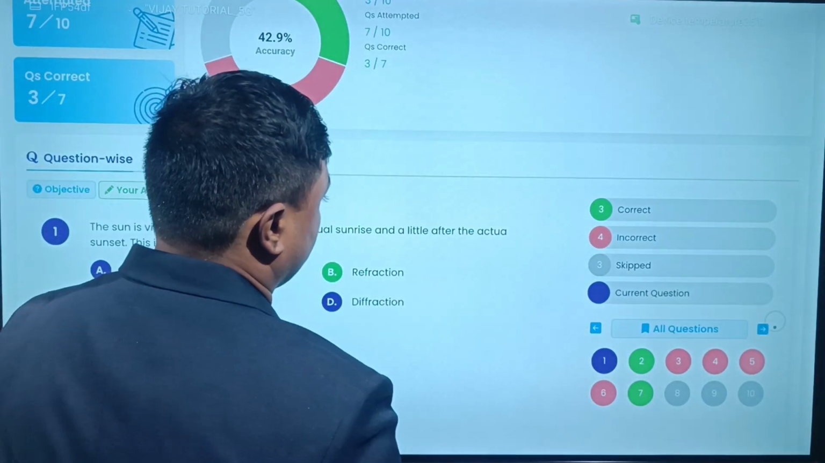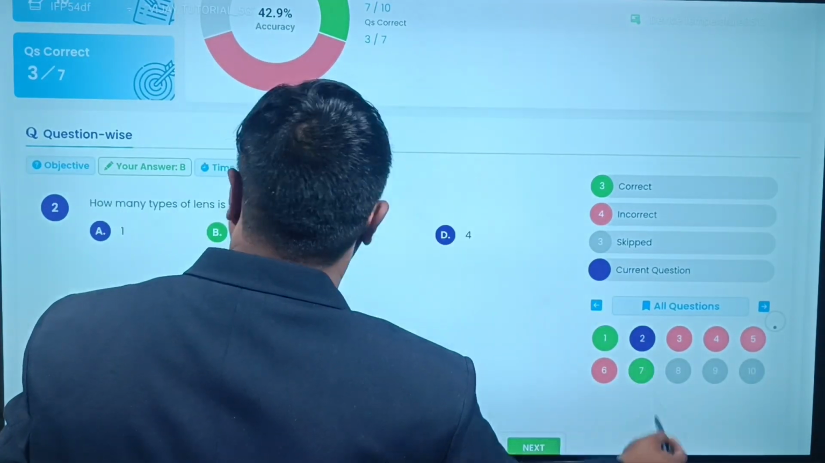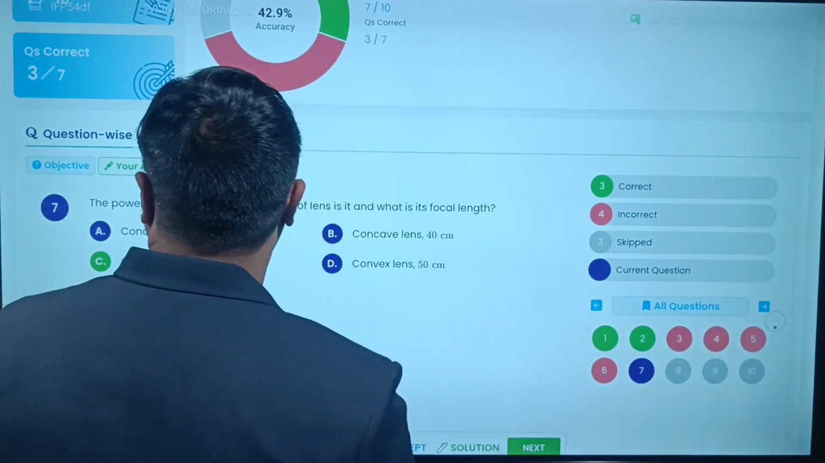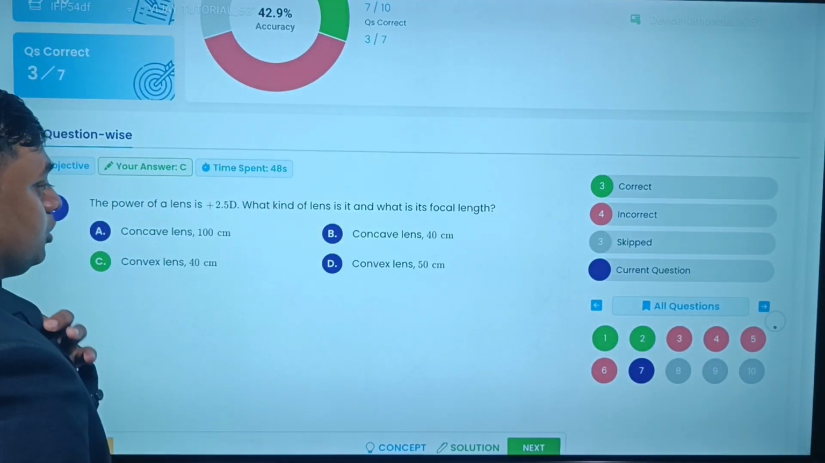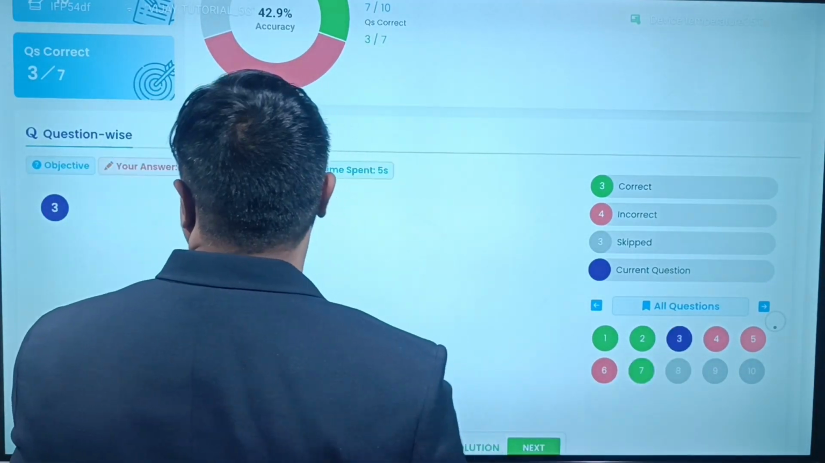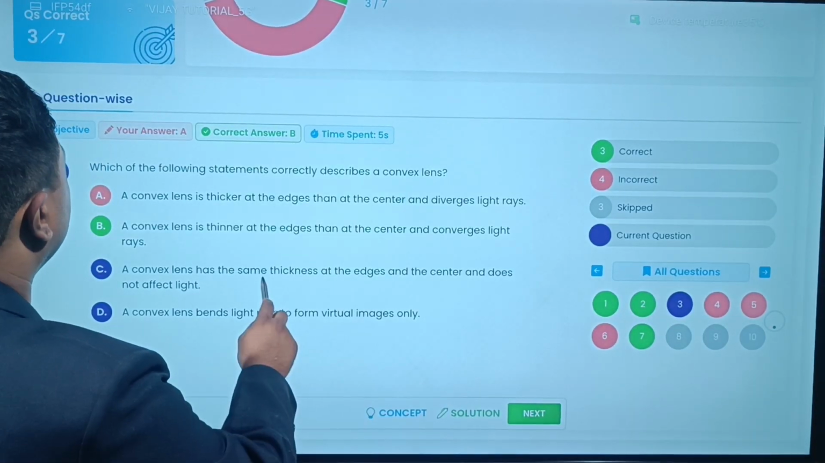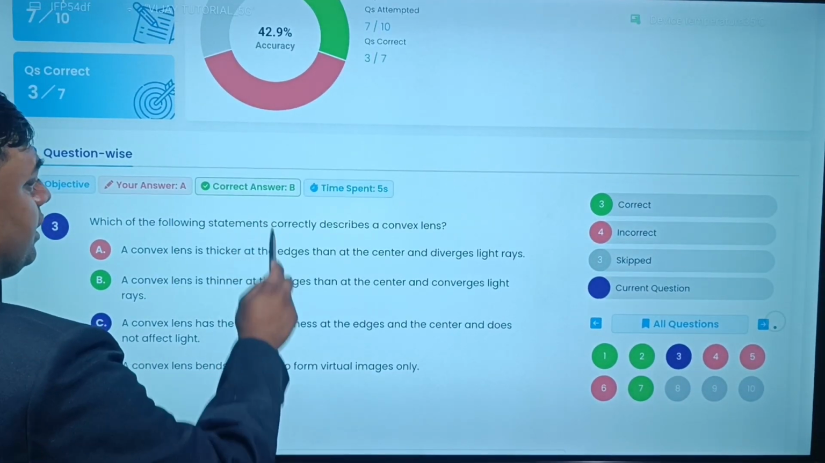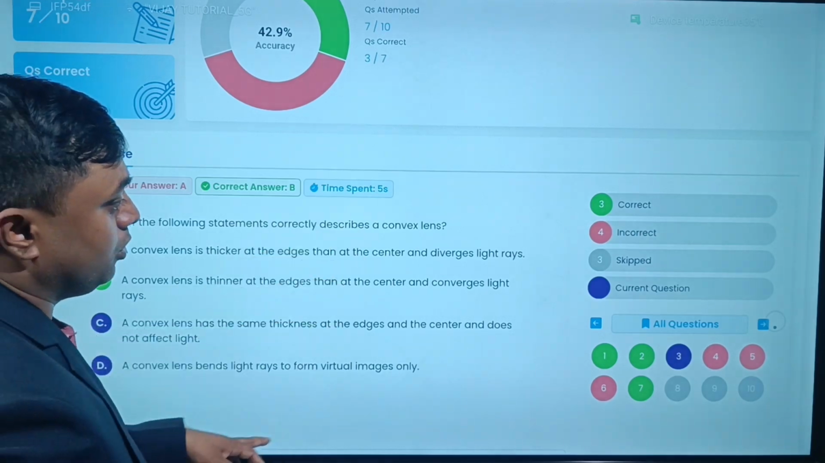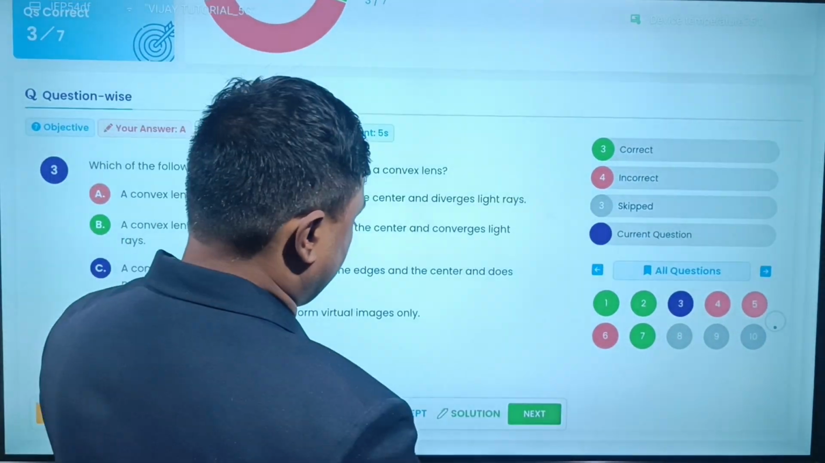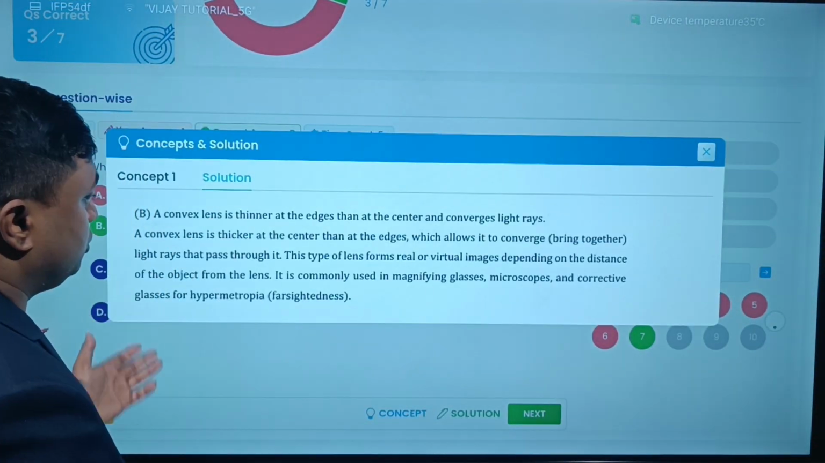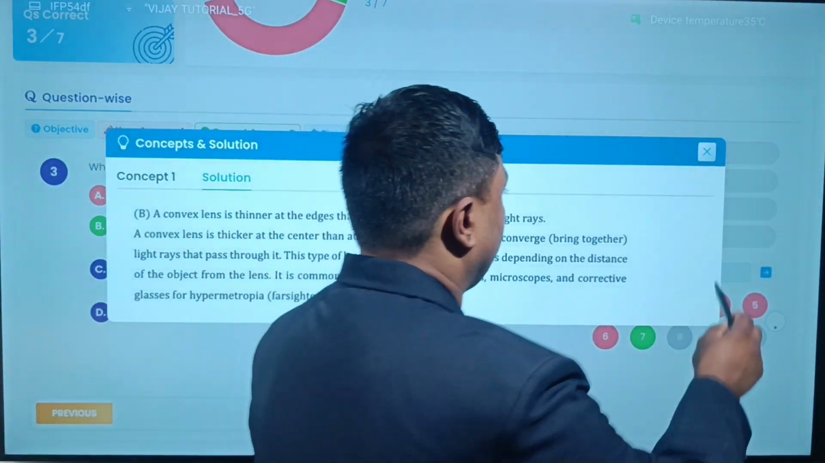Here you can see question number 7 also. I have marked C and the answer is also C. See question number 3, without reading I have solved, right? Here I have marked option A, but the correct answer is B. You can view the solutions, the solutions are also there. So it is very useful.